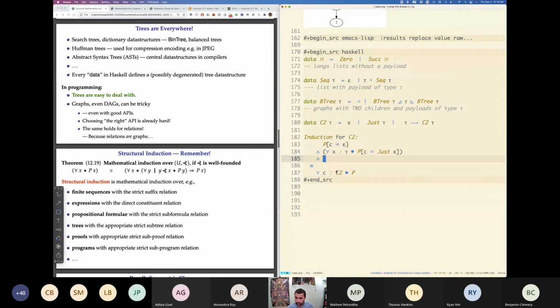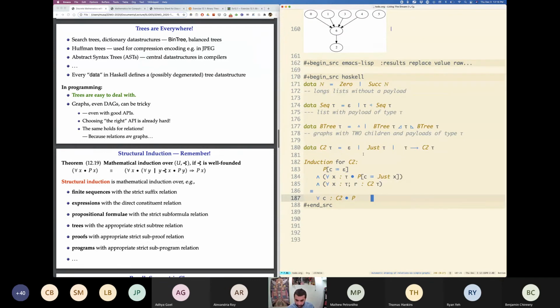So a C2 value can be EPS, or it can be a just. And the last one is an arrow construction. Notice, the last one can be for all x of type tau, and I have a child. My child is to the right, so let's call it R, and I have a C2 of type tau. Forgot to put the tau right here.